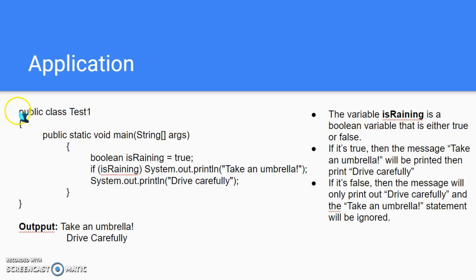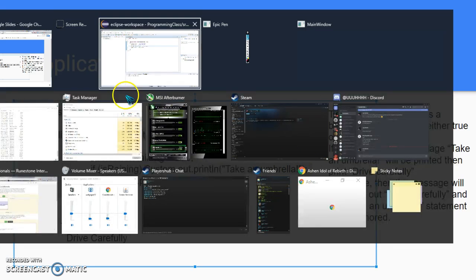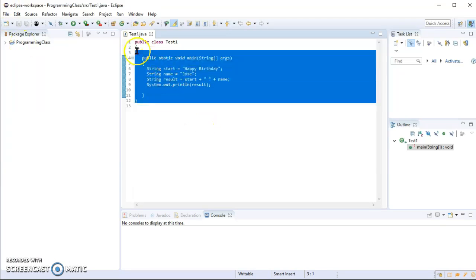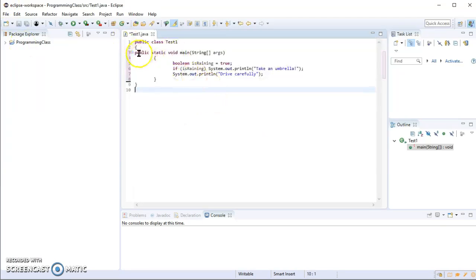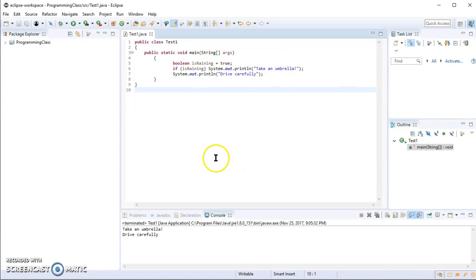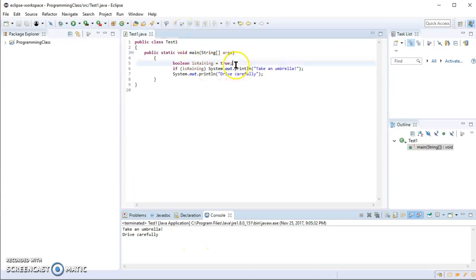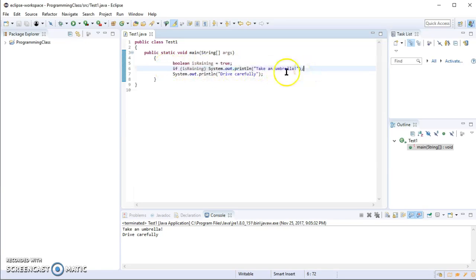Now the application can be seen as this. Let me just copy this onto Eclipse. Now, if I run the console, compile it, my bad, it will print out the statements, take an umbrella, and drive carefully. This is because the boolean is true. If it's false, then it won't print out this statement.